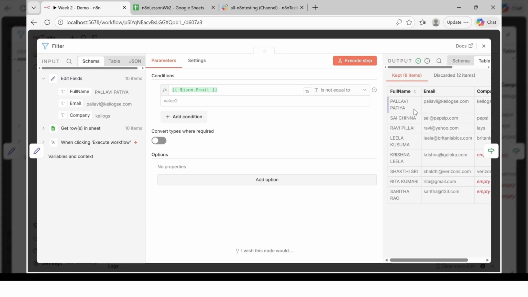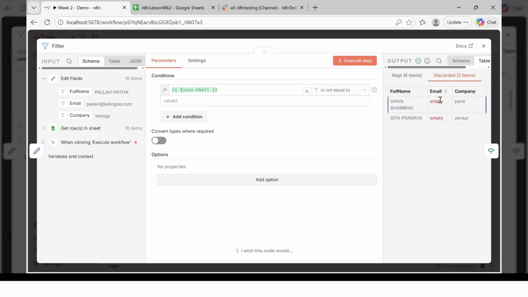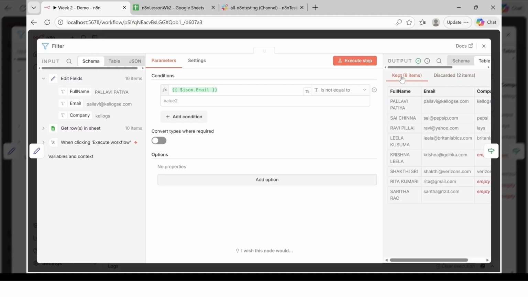When we started, we had 10 items. You see here, there were 10 items when we read the data. When we edited the data, we just transformed, so that same 10 items were there. But after this filtering, only 8 items have been kept and 2 items have been discarded. These 2 items are where the email is empty. So this is the condition that we have given, and that is how the node has executed, and it has kept the 8 items.